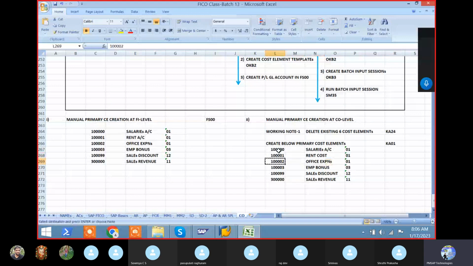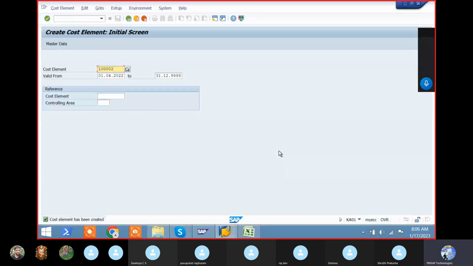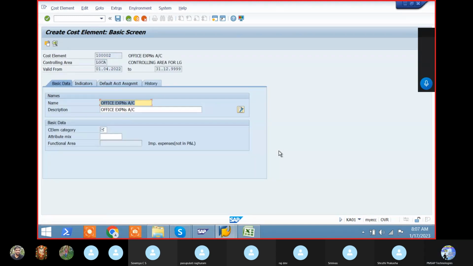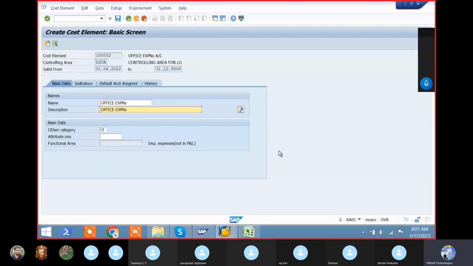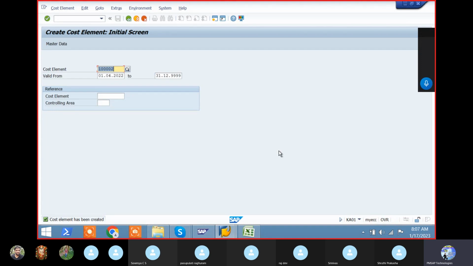Next, third one. Cost element 1 lakh 2. Valid from 01/04/2022 to 31/12/999. Enter. Name: office expenses. Cost element category 01. Save.